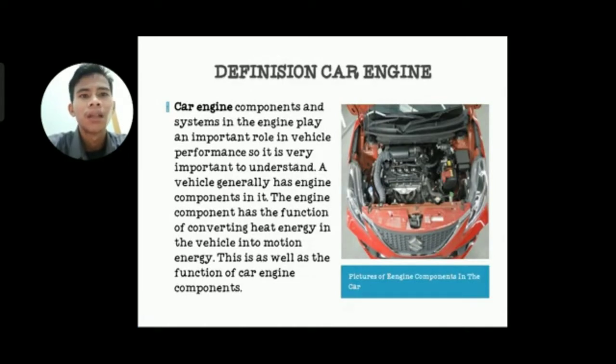Definition: car engine components and systems in the engine play an important role in vehicle performance, so it is very important to understand. A vehicle generally has engine components in it. The engine components have the function of converting heat energy in the vehicle into motion energy. This is also the function of car engine components.